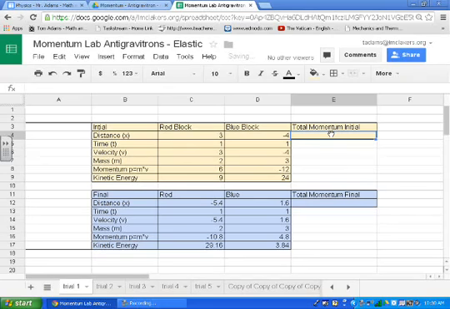Now that I've taken care of that, let's do the formula here. The formula for the total momentum is just going to add the two momentums together. So I put my equal sign, this cell plus this cell, then I hit enter, and the computer will automatically calculate it. Down here, same thing, I'm going to take the information from that cell, which is the momentum, and the information from the other cell, and add those two together and hit enter.